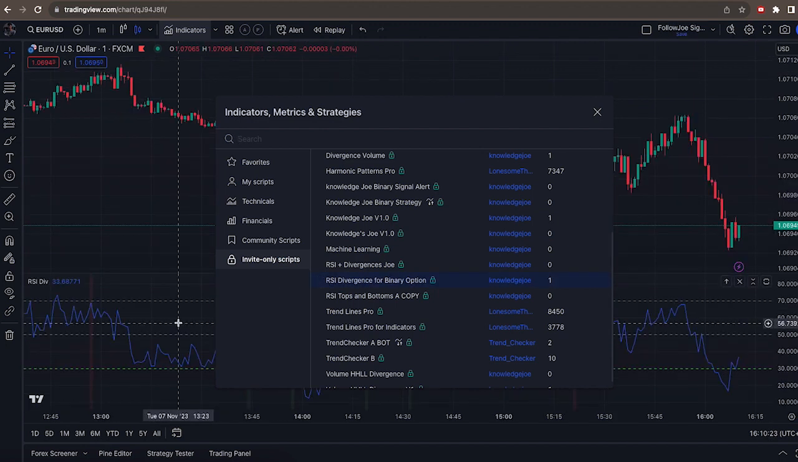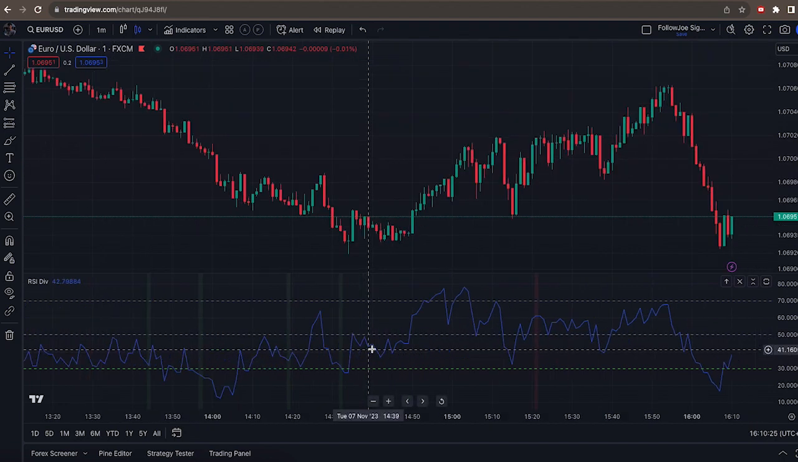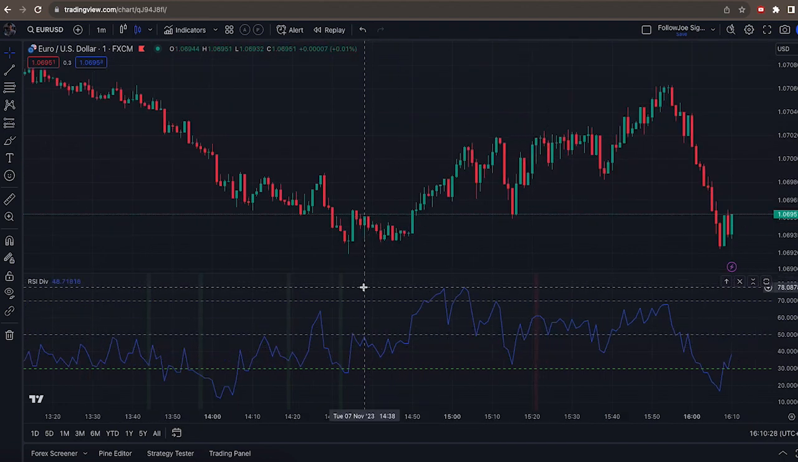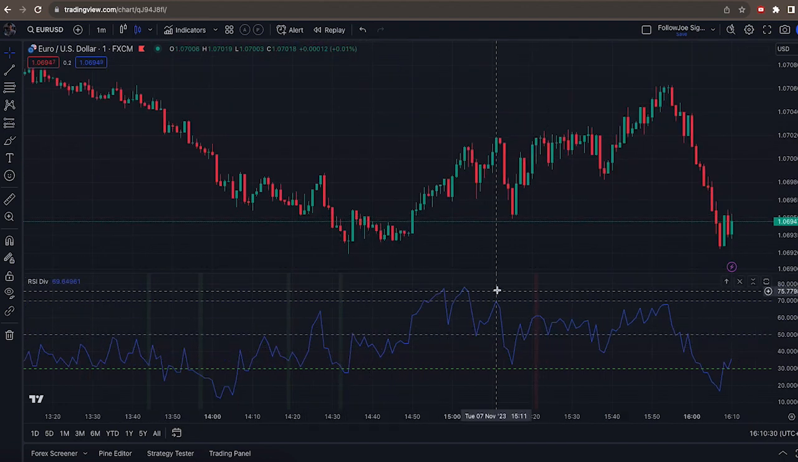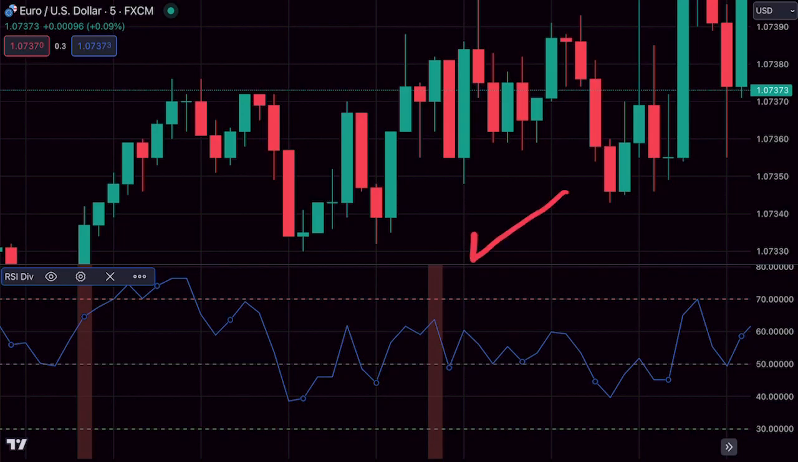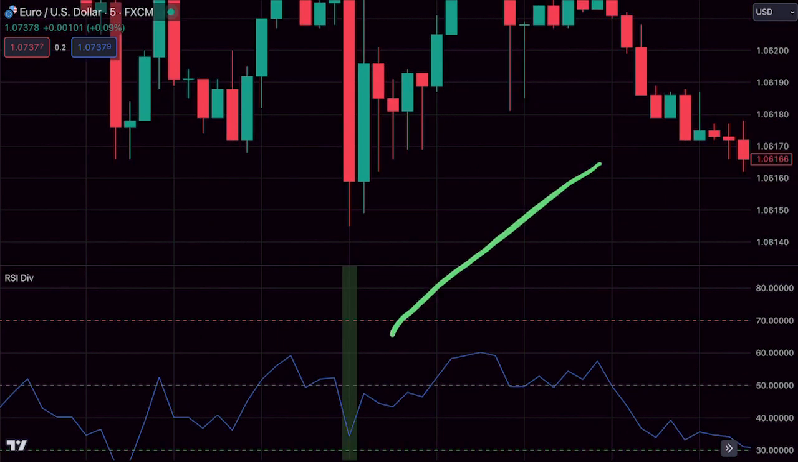And just like that, you're all set. The RSI Divergence indicator is ready to go, and so are you. Let's get to the exciting part, finding those divergences. Watch for color-coded alerts on your chart. Red for bearish divergence and green for bullish. These are your cues for potential trades.